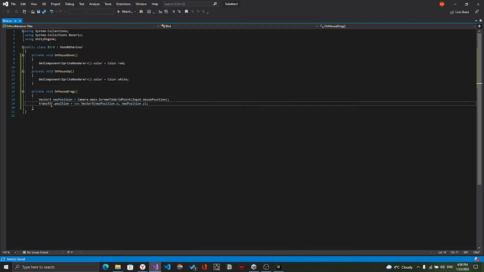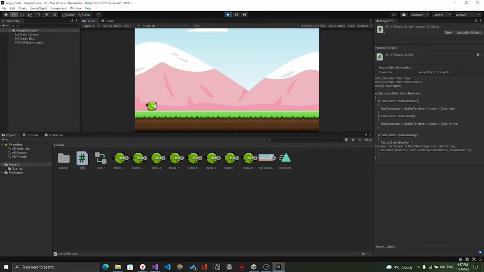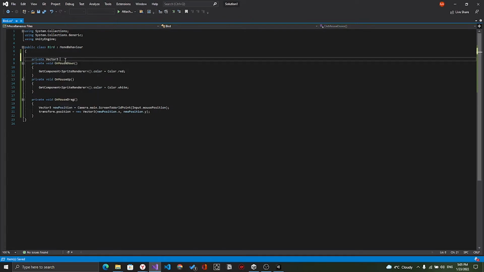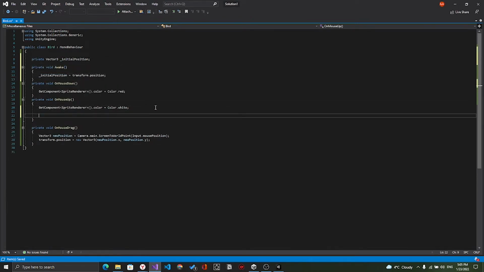Save and go for checking. Actually, I have a syntax error. Let's correct it and see the result. Good enough. Now I added some extra code to make the bird fly in the opposite direction to which it's being pulled.